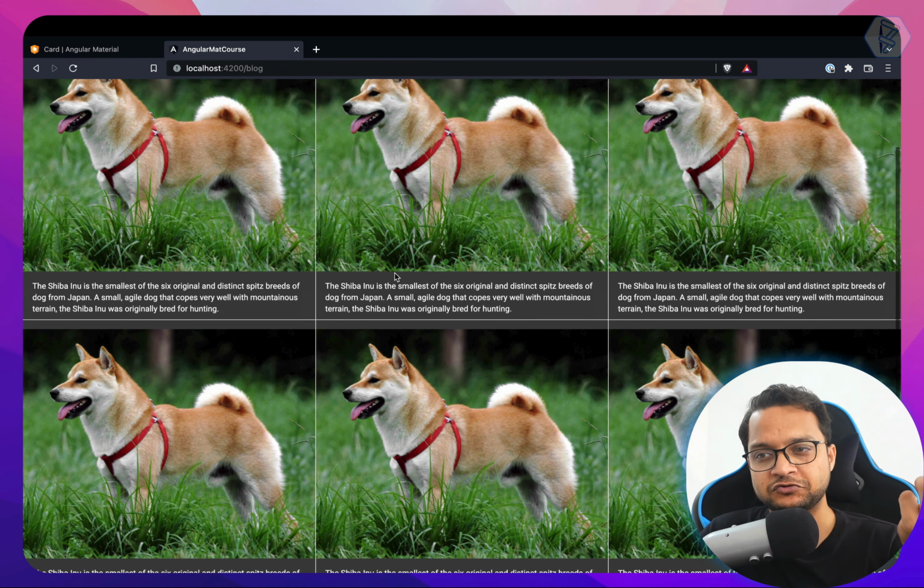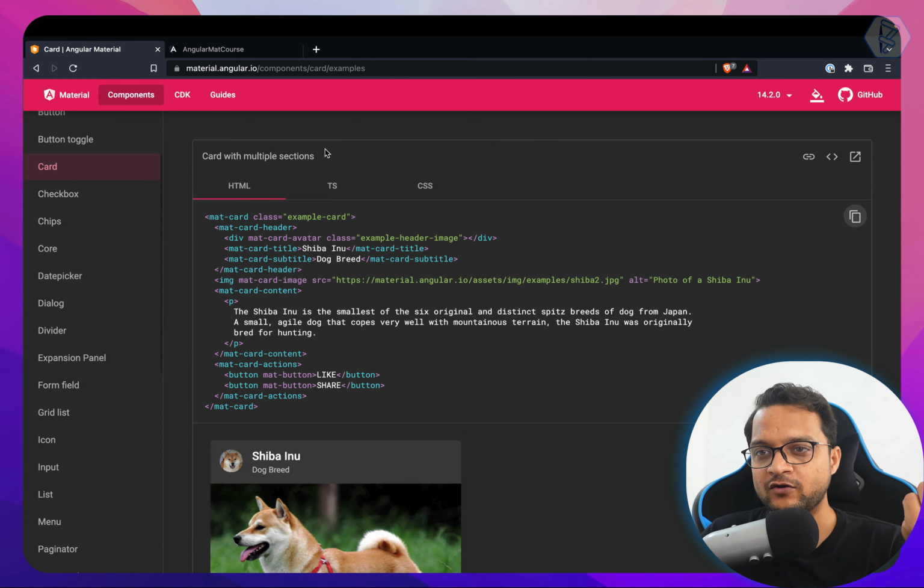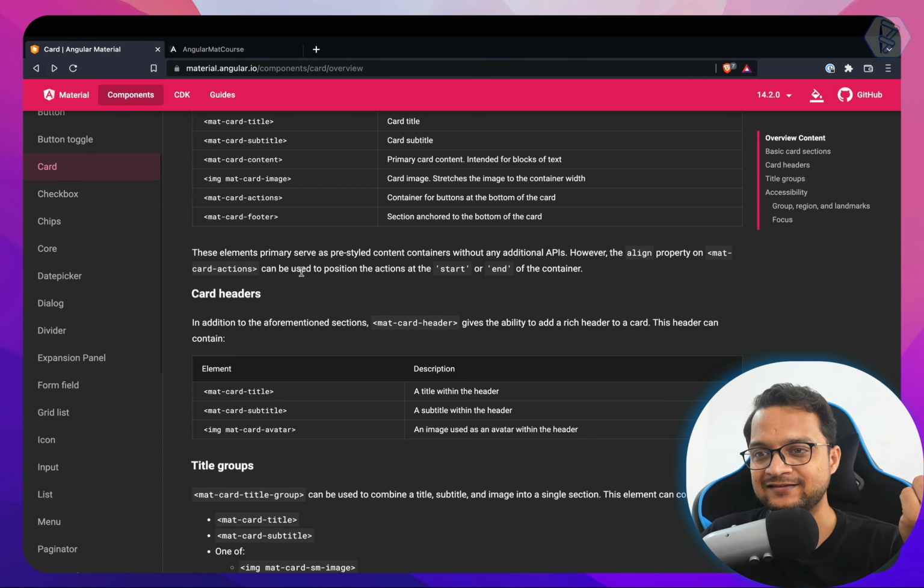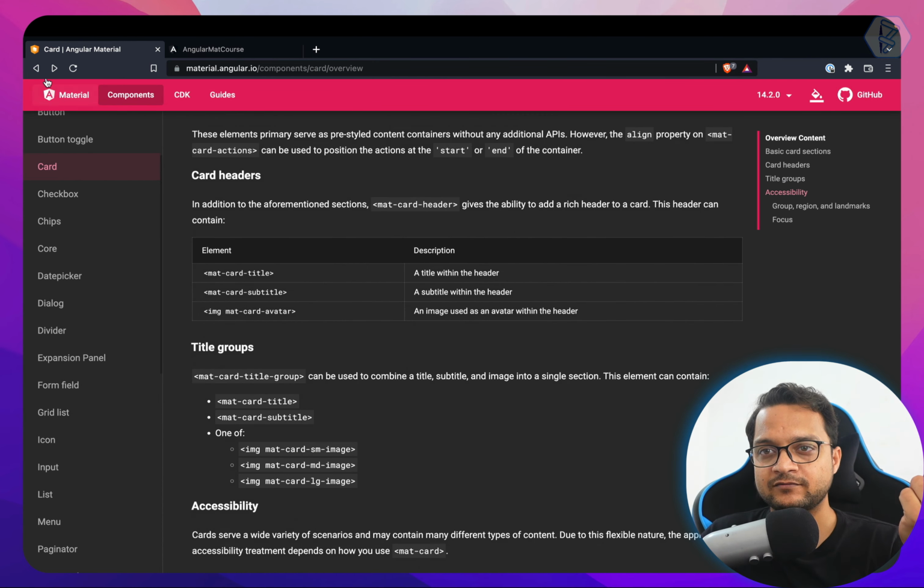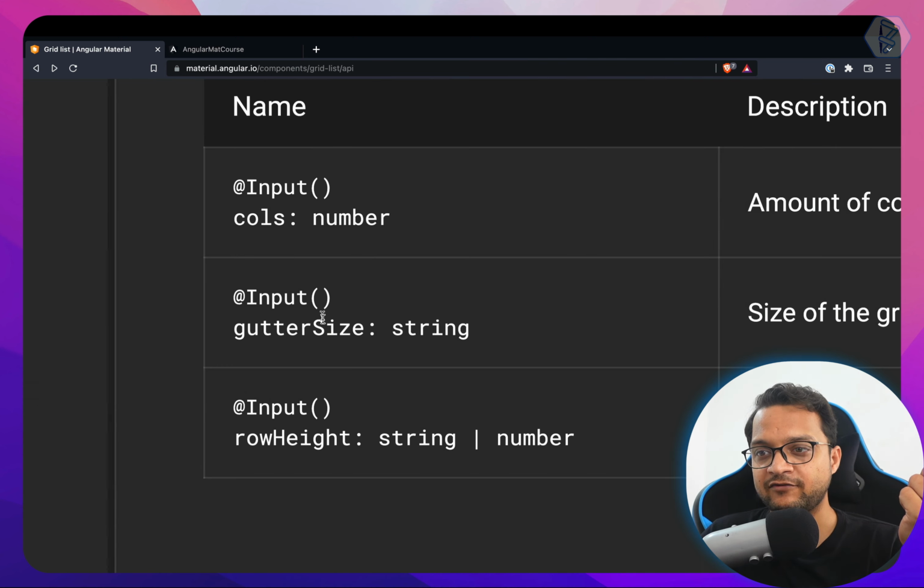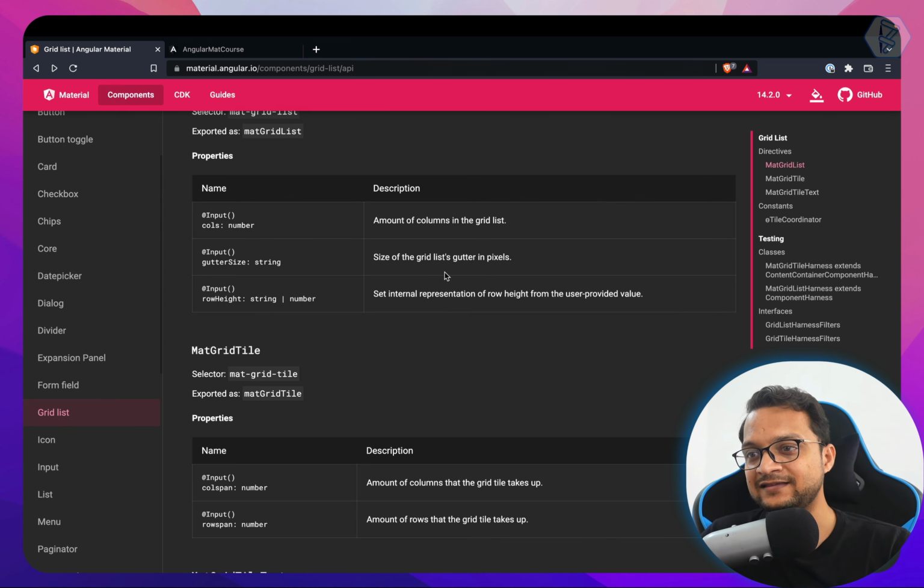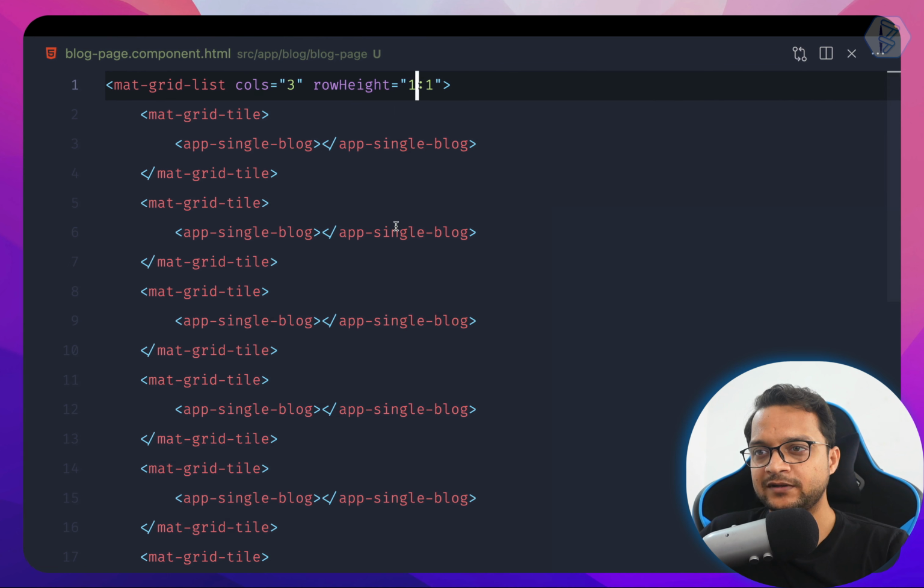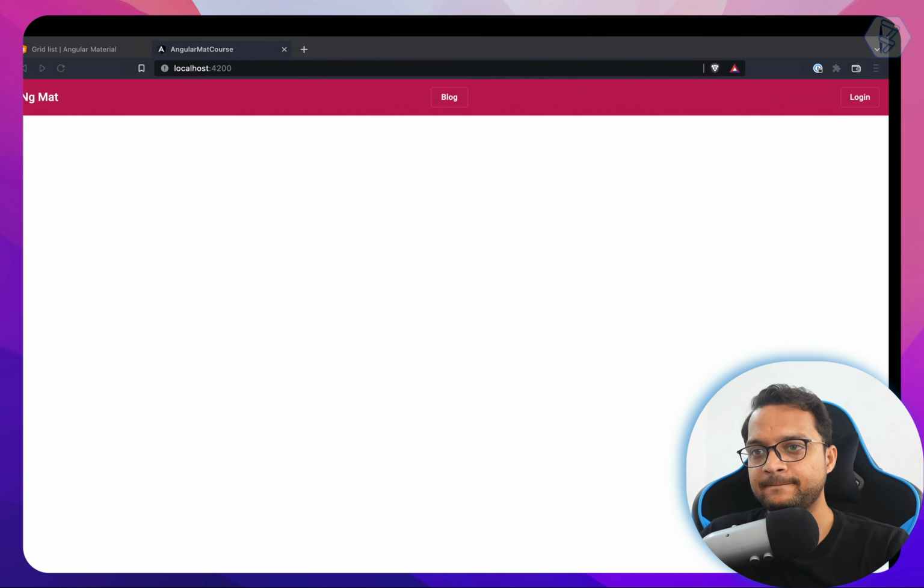1:1 looks better, but you can see if I go on the grid list, we can define gutter size. Gutter size is, I think, the space between two. So maybe we can define the gutter size. So gutter size is 10, like this.